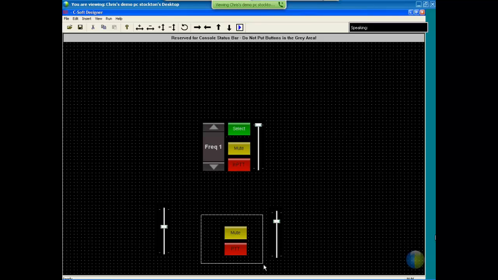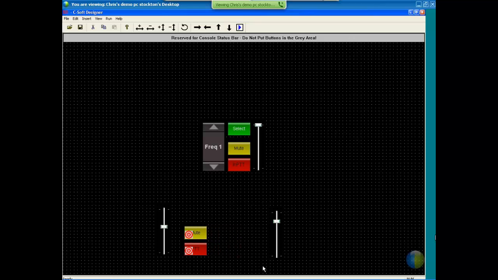Now, a neat feature is that if you want to select a group of buttons and move those around, you can draw a square by left-clicking and drawing a square around the buttons that you want to move around. Use your arrow keys to move them. And then what I'm going to do is expand these buttons. So I'm going to hold down my control button and use my arrow keys to expand these buttons out to make them look a little bit bigger.